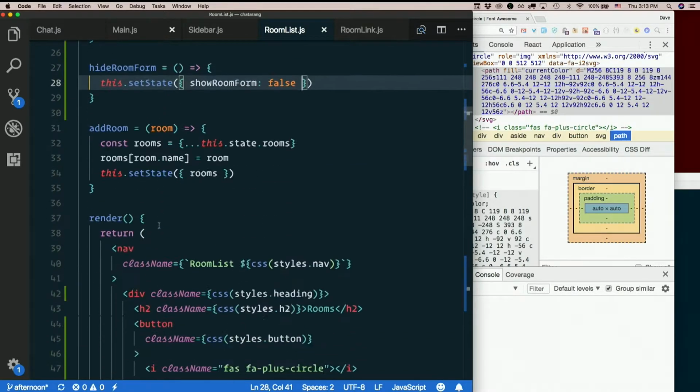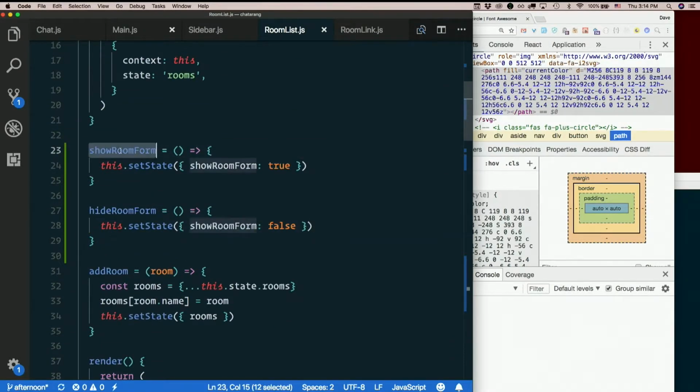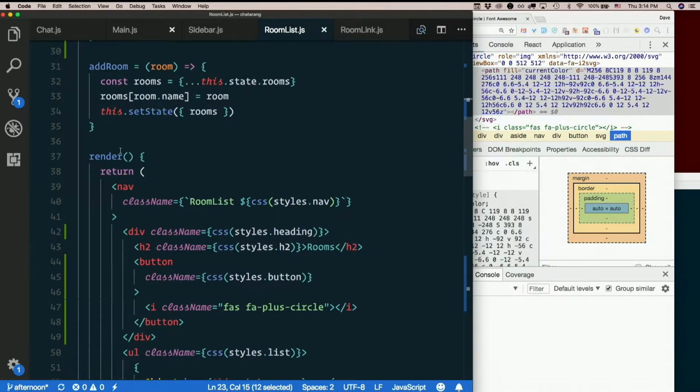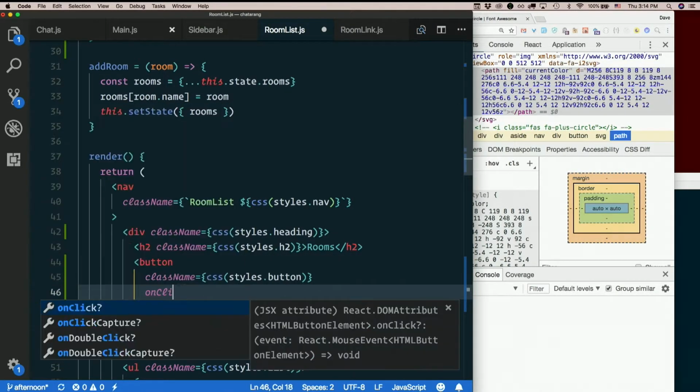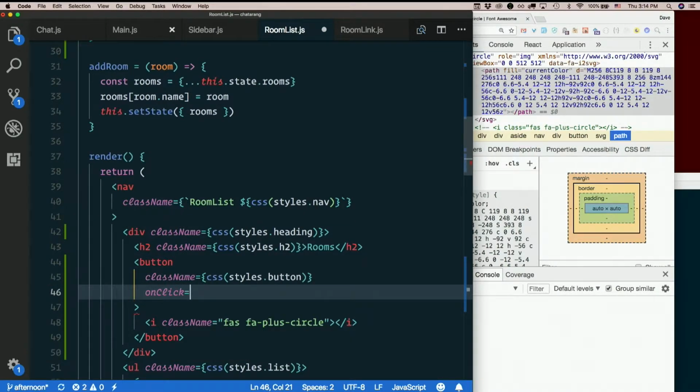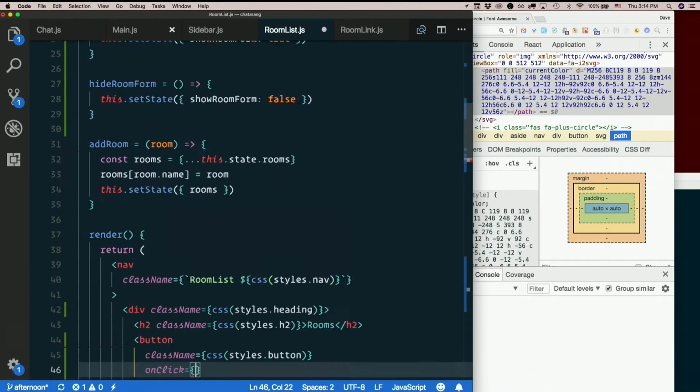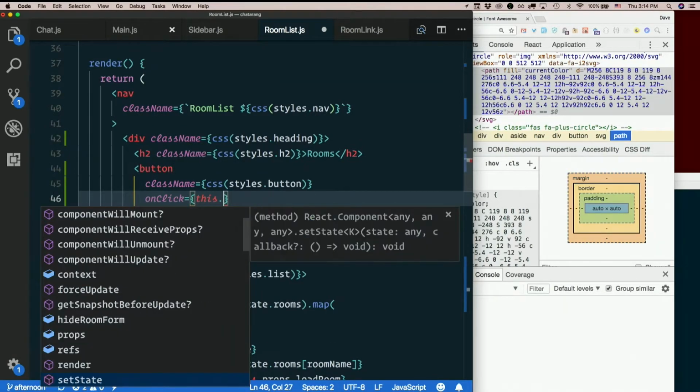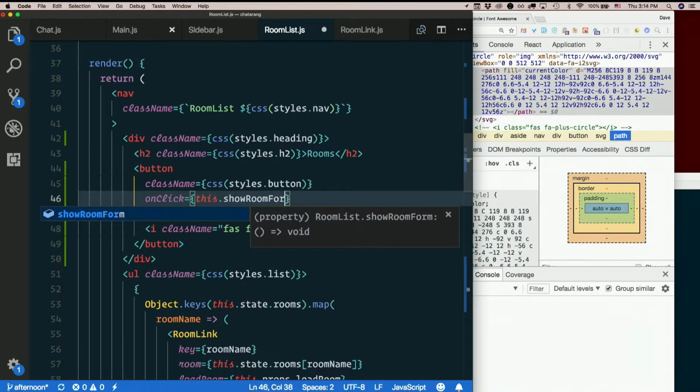So what the button's actually going to do is call show room form, right? So here's the button. On click. It's not a submit button, so I don't need to prevent default or anything. Is this a class? Yes. So this dot show room form. No parens. And let's see if it does the thing.